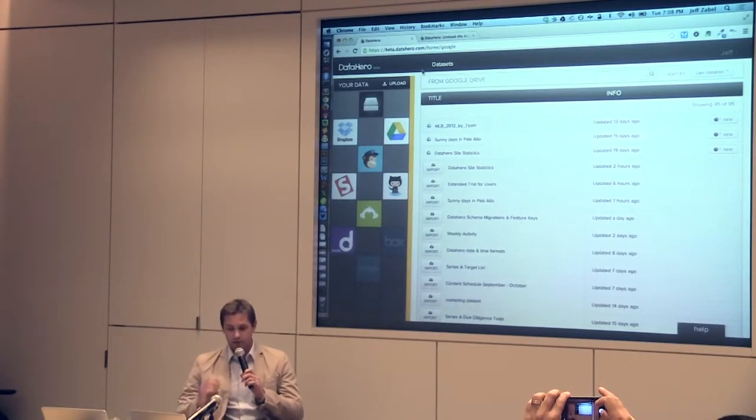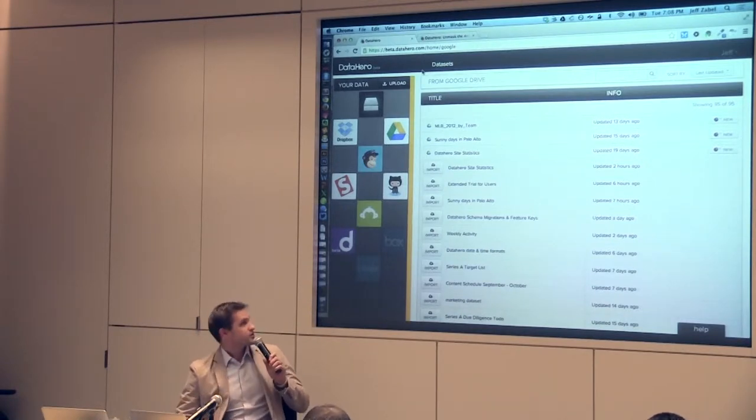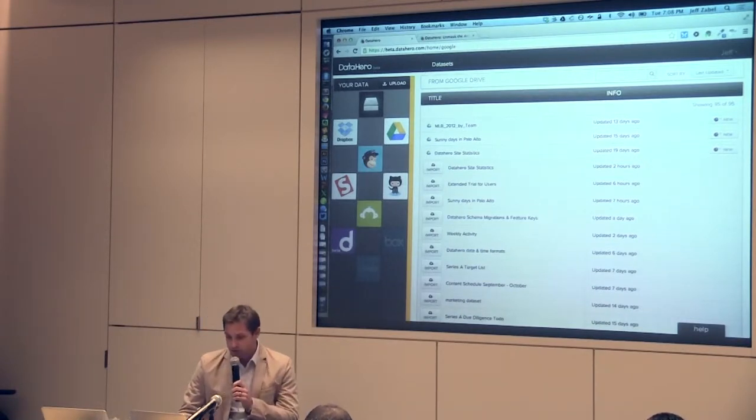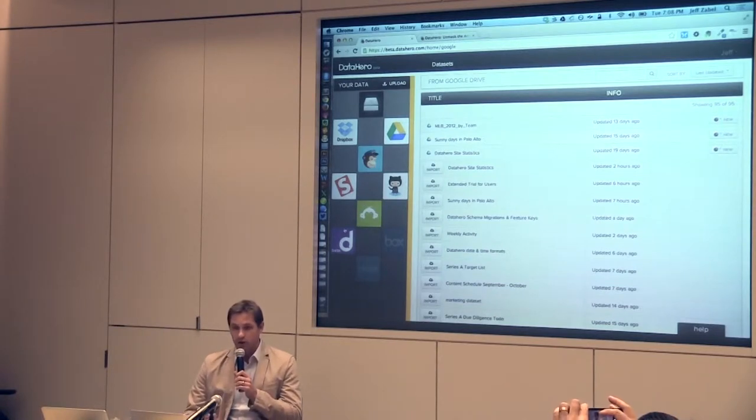Basically, what DataHero is, it allows you to upload your CSV files, your Excel files, your Google spreadsheets. It connects to a bunch of online services. So you can see here I've already connected with a bunch of these services like Google Drive, Dropbox, Box. You can also connect your SaaS services, things like MailChimp, GitHub, Salesforce, SurveyMonkey, Desk, Stripe, Box, etc. And what we do is make it very easy for you to analyze that data without a lot of effort.